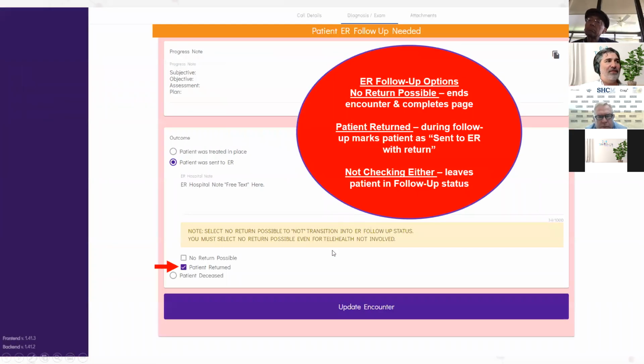Now you have two boxes to check. One is: the patient went to the ER, it's been a couple hours, we followed up, they're not coming home. You can check no return possible. If they did return, you can check patient returned, and that becomes a different outcome. The outcome is they went to the ER, but they were safely brought back. And if you put no return possible, it's a sent to the ER outcome, and it's considered a hospitalization.